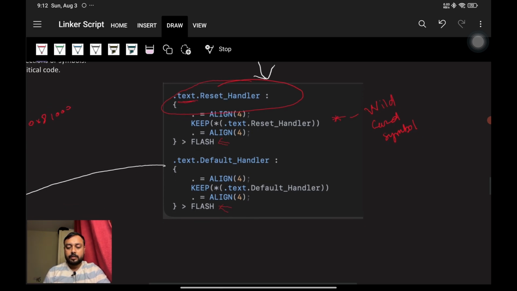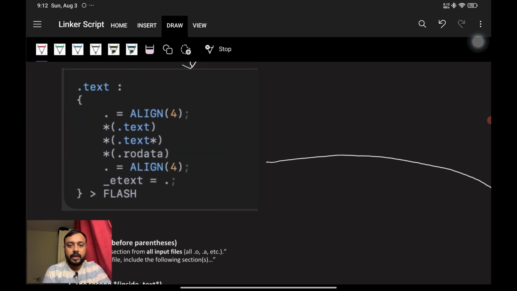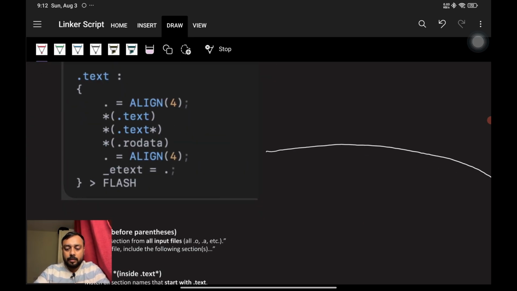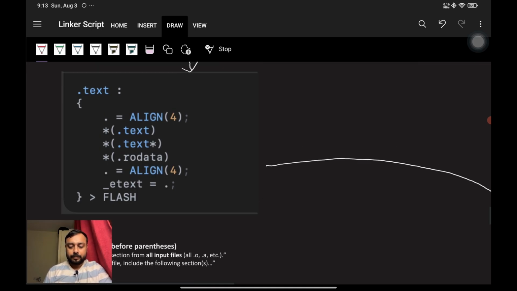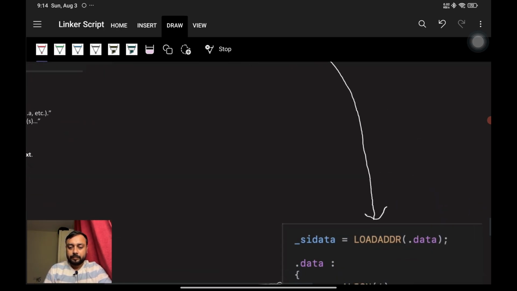This is our default handler, okay. So now let's see what we have. We have the .text section, okay. As we already know from the C programming basics, what type of things go into the .text section. So all the functions will go into the .text section. Raw data, meaning const variables, all the const variables will go into the .text section, okay. And .text, but we have another asterisk here, okay.